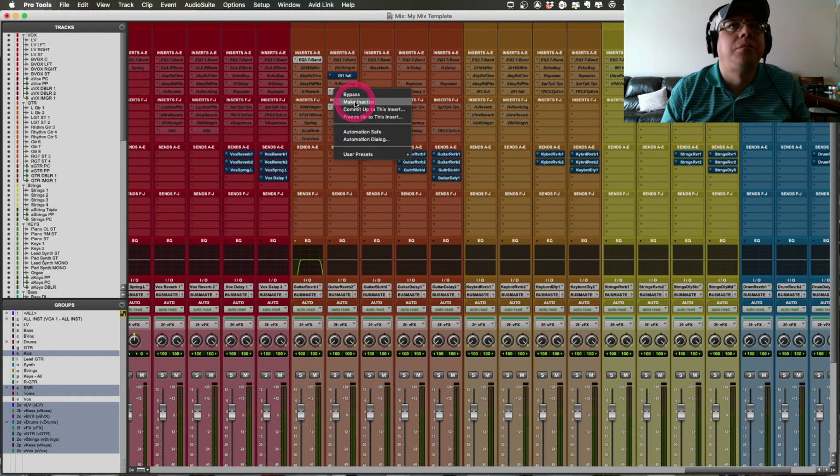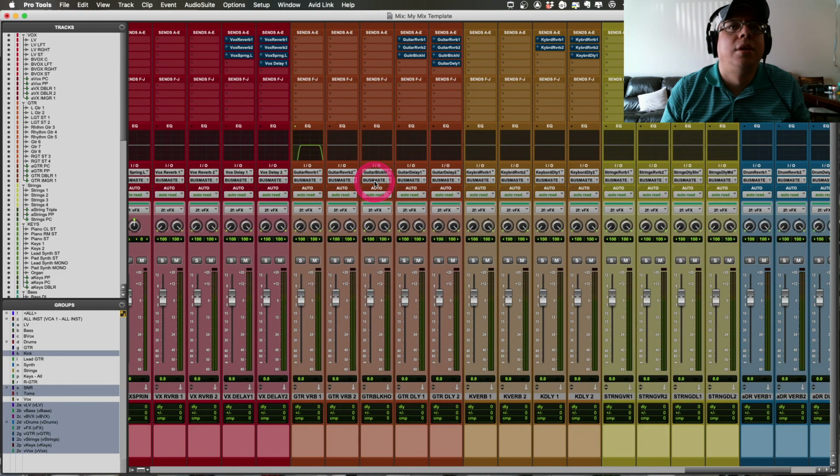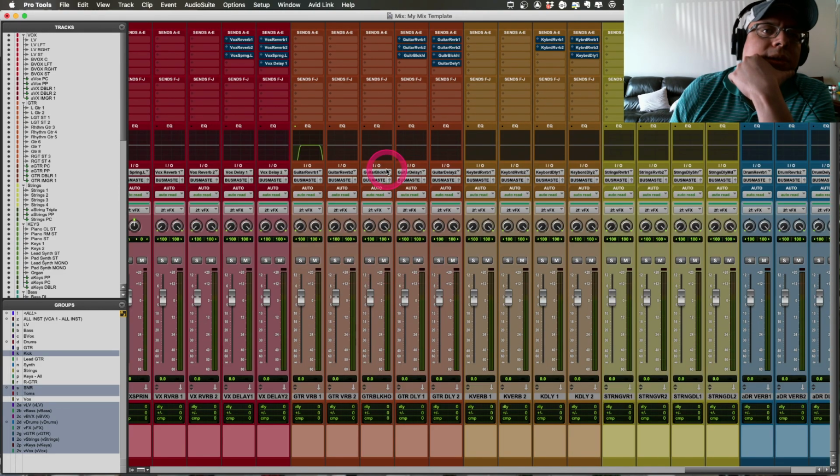So I'll bypass all of these. And you know what? I'm probably going to get rid of True Reverb in this case. Guitar. So I have a reverb bus for the guitar.